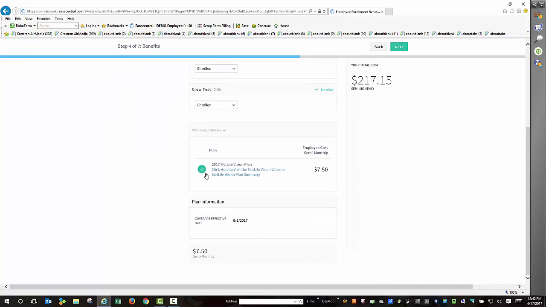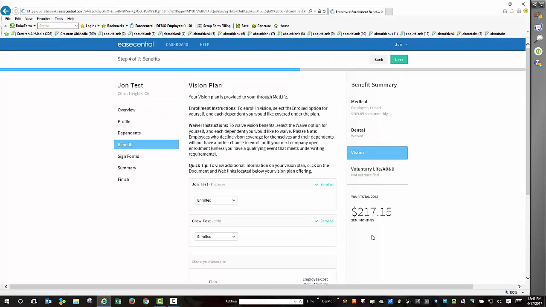The vision plan, we have one vision plan available, so it's going to be automatically selected, giving me my per pay period cost. Again, my per pay period cost here is going to change also based on my election, and I can click Next.